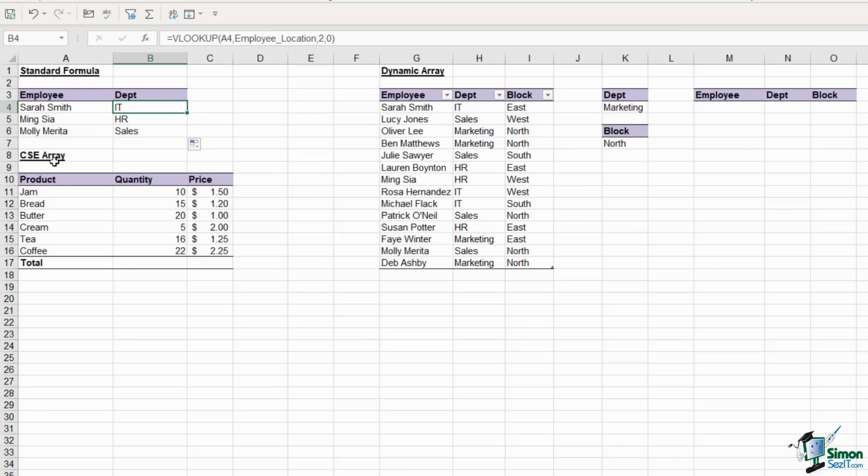The CSE part stands for Control Shift Enter. Because it's always been in Excel, if we want to perform multiple calculations within one formula, we need to press Control-Shift-Enter to make that into an array formula. And this is something that historically many people have found quite confusing. So let's have a look at a CSE array so you can understand exactly what they do if you're not sure.